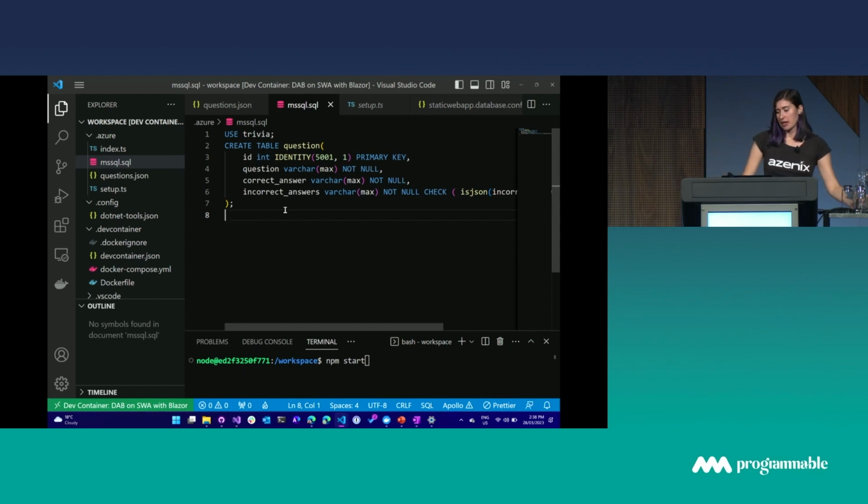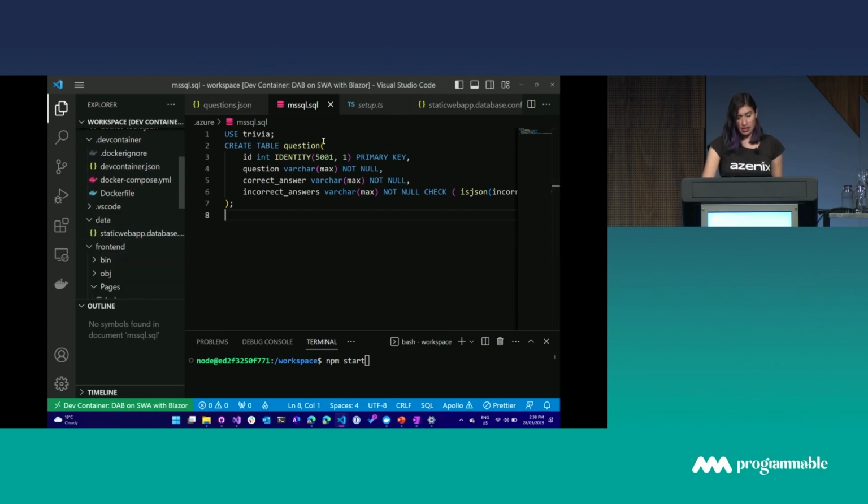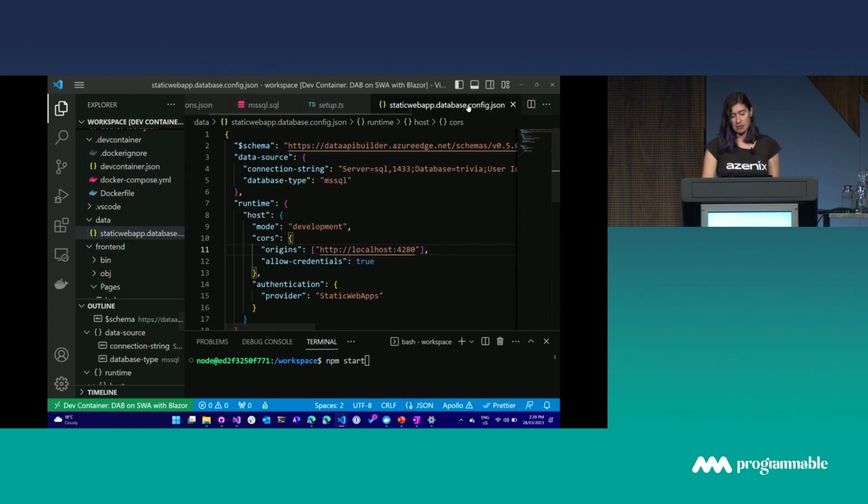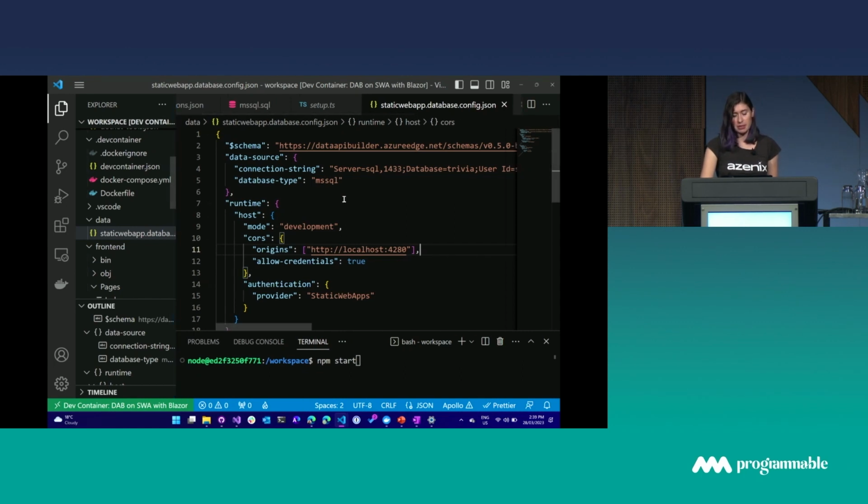And then past that, because we're using the Static Web Apps database connection, I think there's a data folder here where he's set up the configuration for the database. And he has a blog post where he takes you through the different steps and what all these things mean. But you have things like your data source, so the connection string for whichever database that you want to connect to, if you set one up separately.